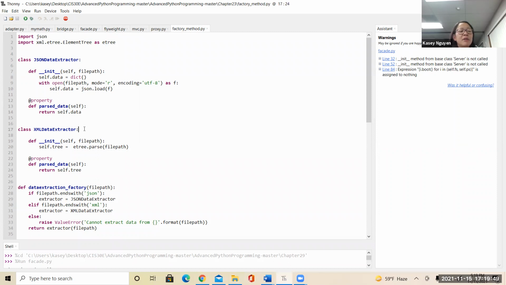The second class is similar, but this one is for the XML file. We instantiate the object, and we are going to parse for XML. We again use the decorator for property. Then we define a method that's going to return the data from the XML. So the definition for the function is here.